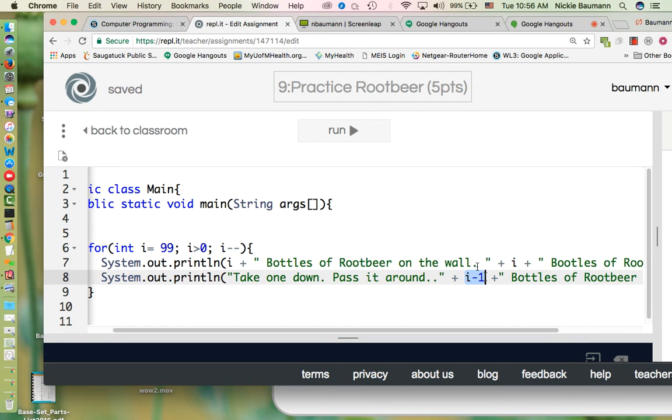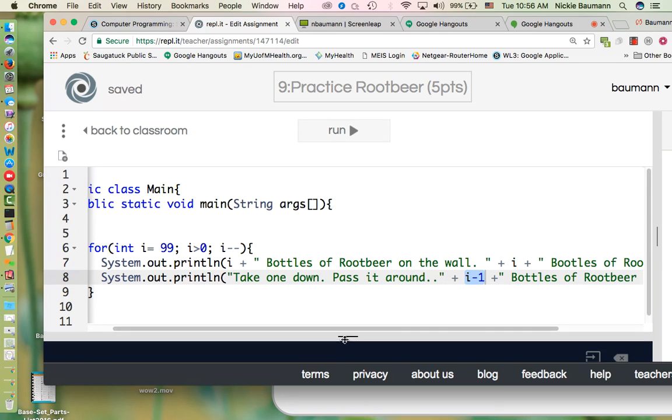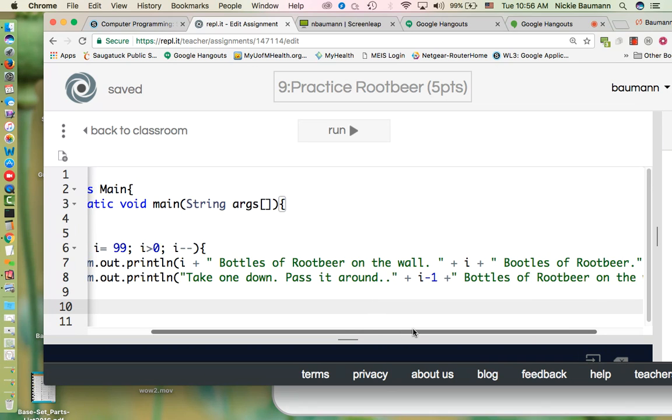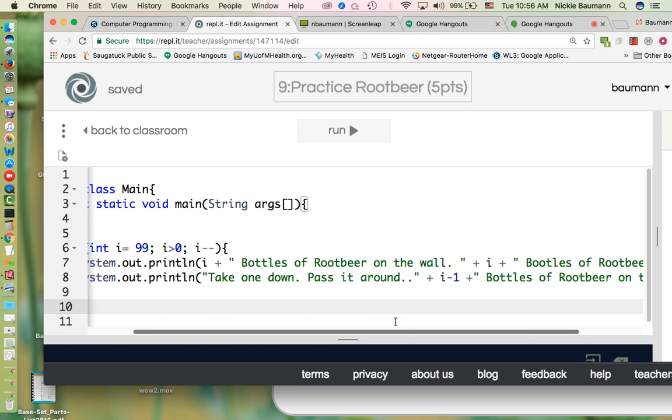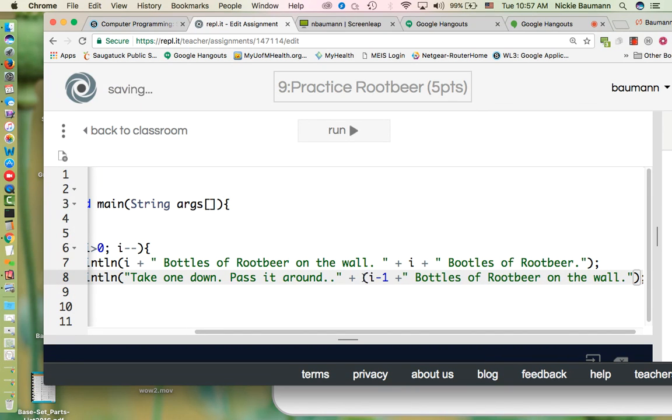Okay, I'm going to run. Hopefully I don't have any errors. And I do. The first one is a string, the second one's a number. Where are we? I minus 1. Nope, it's not a string. Let me try putting it in quotation marks. I don't know why it's not subtracting it. Let's try that.